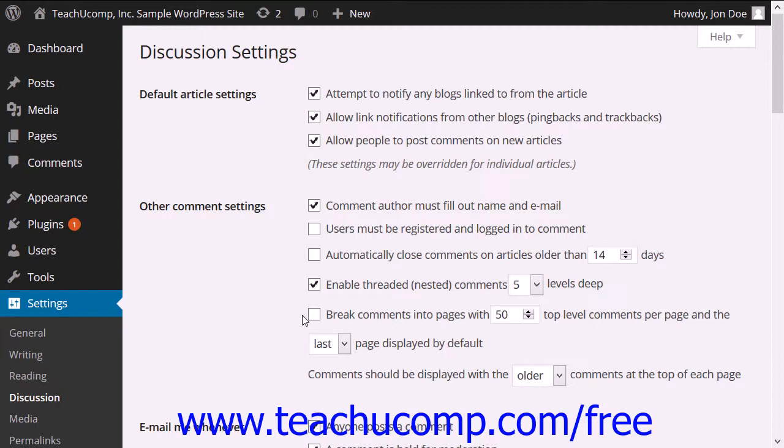or last page displayed by default checkbox to display post comments in a paginated format with a specified number of comments per page. Then enter a number into the first text field shown to the right of the checkbox to set the number of comments allowed per page. Then use the drop-down shown to the right of that to select either last or first to determine whether the oldest or newest comments should be displayed first.